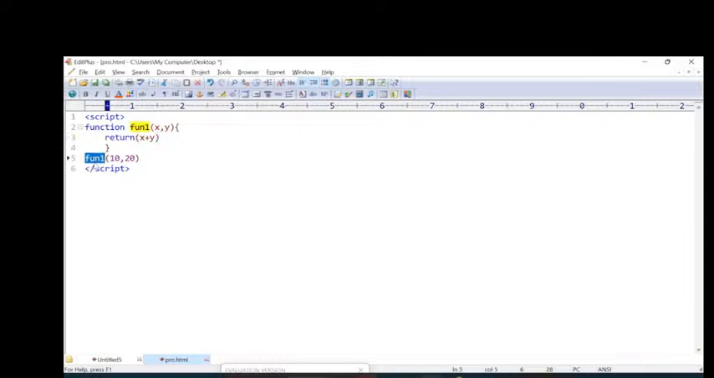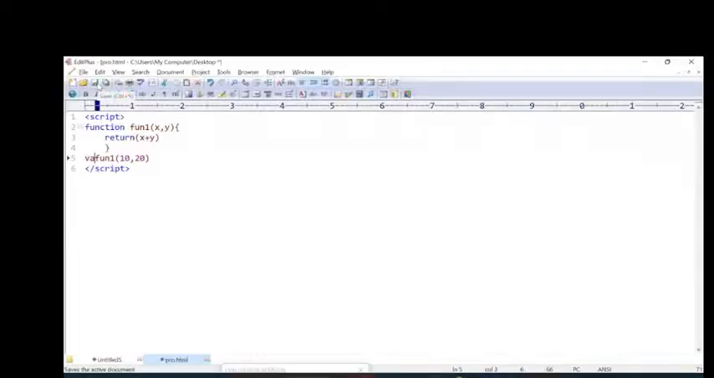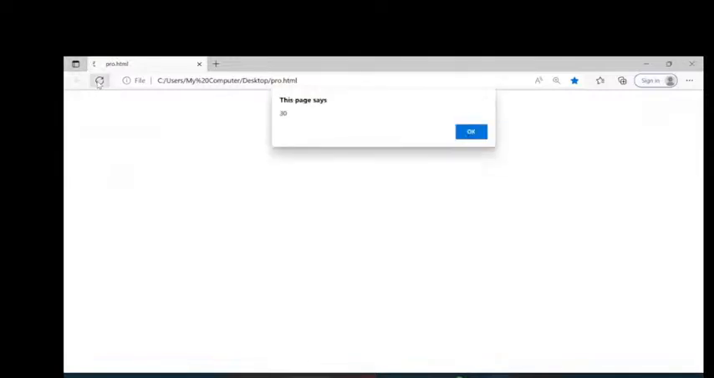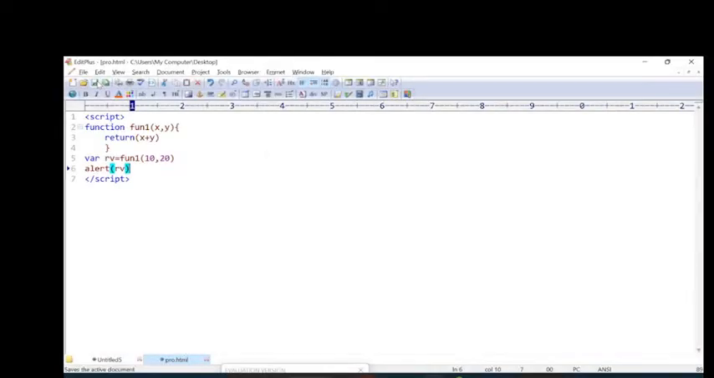Now this is function one, 10, 20. If I refresh, we don't see any result because I'm not using alert. So that's why here, var res is equal to function one, a variable I've taken, and alert res. Now refresh it, we are getting the output 30. This is about return type.